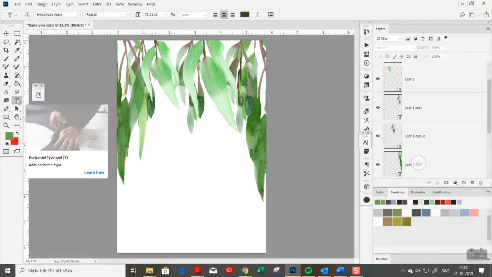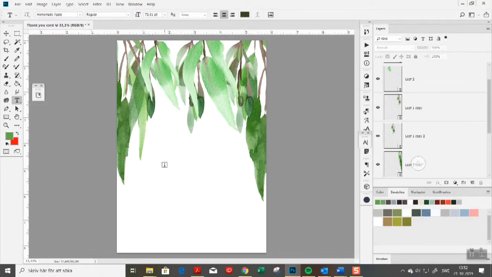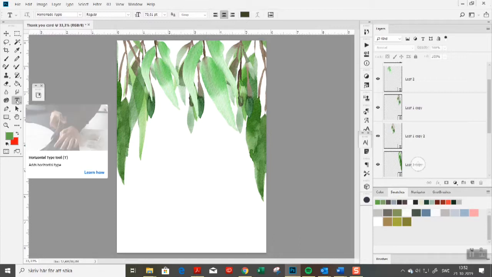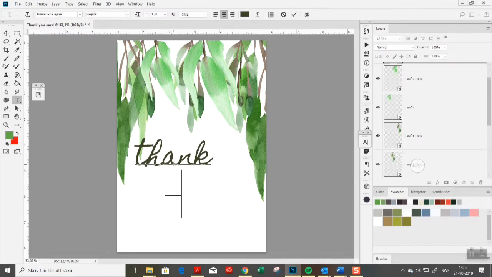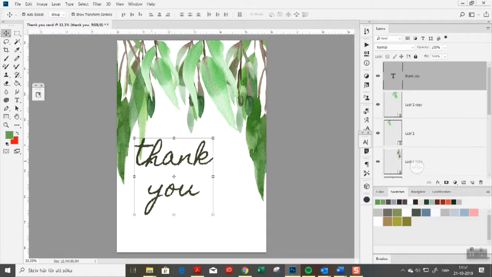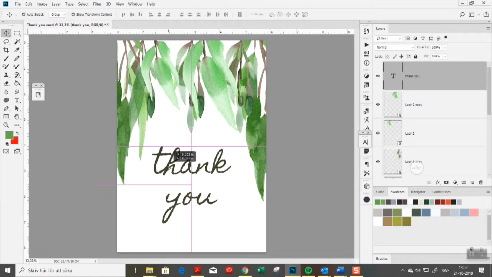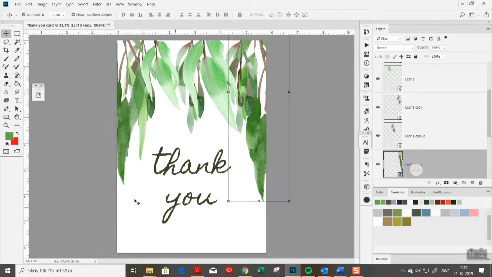And now we add our little thank you text here. Then you press the type tool and just click on your card. And again, I'm using the Homemade Apple font that you find on Google Fonts. And then you make sure with the pink lines that your text is centered. Like this. Ta-da!